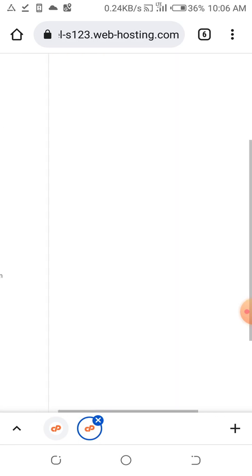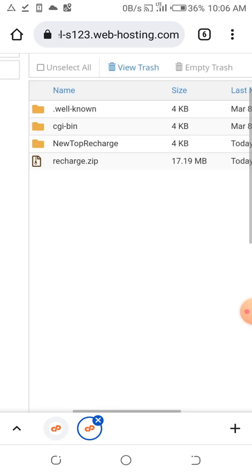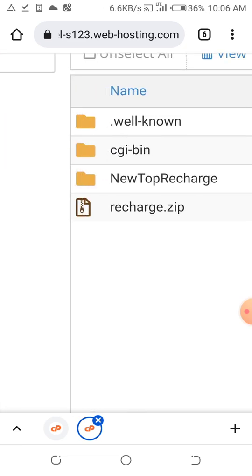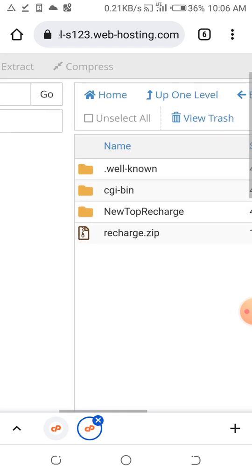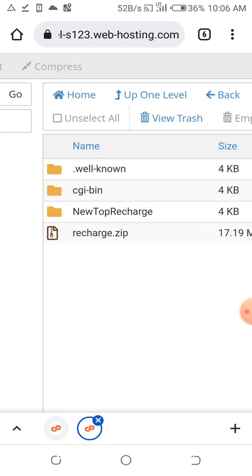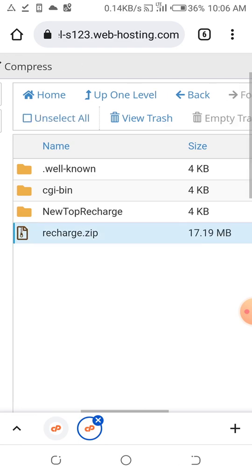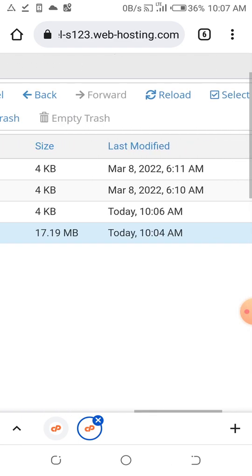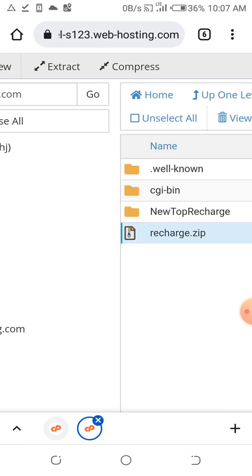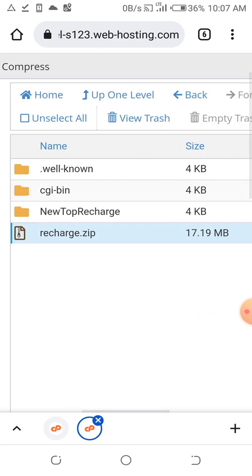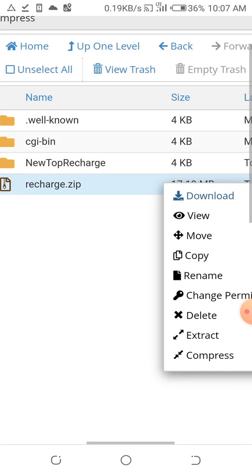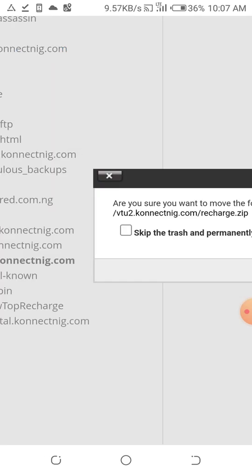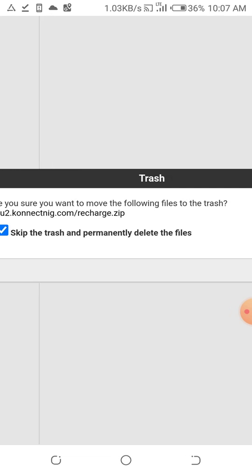All right, so you can see this is the folder where everything for the VTU code is, in this new top recharge. When I've done that, just click on this recharge.zip again and delete it. Literally just click on this one and locate delete. Just click on delete, then click on skip and extract and permanently delete.